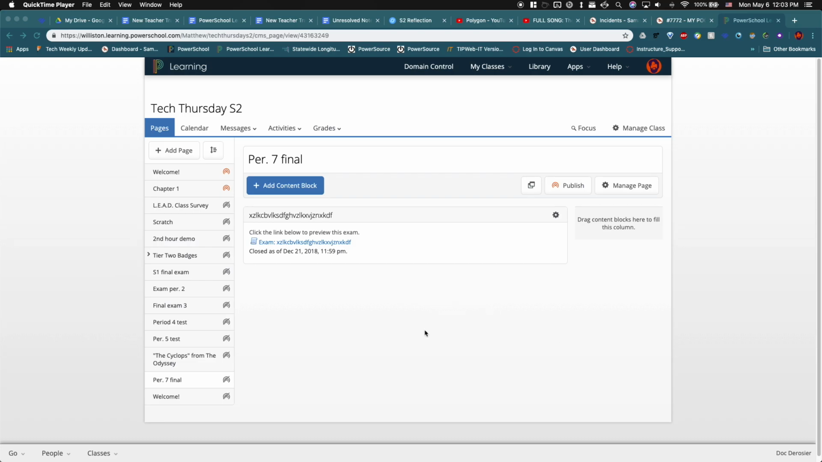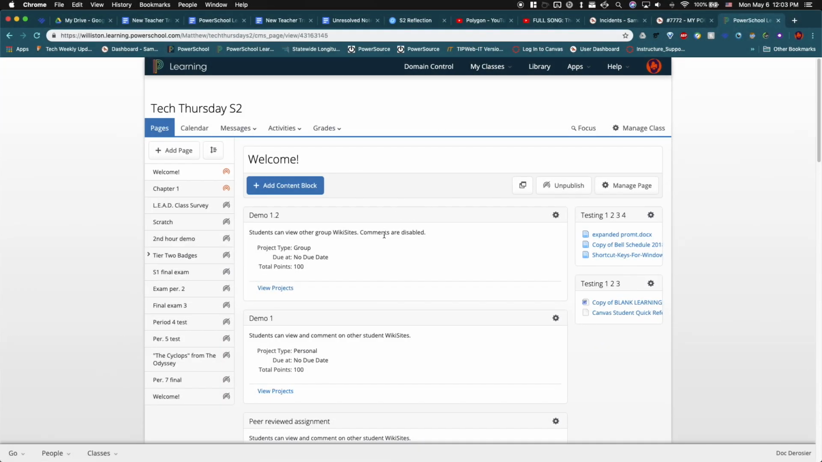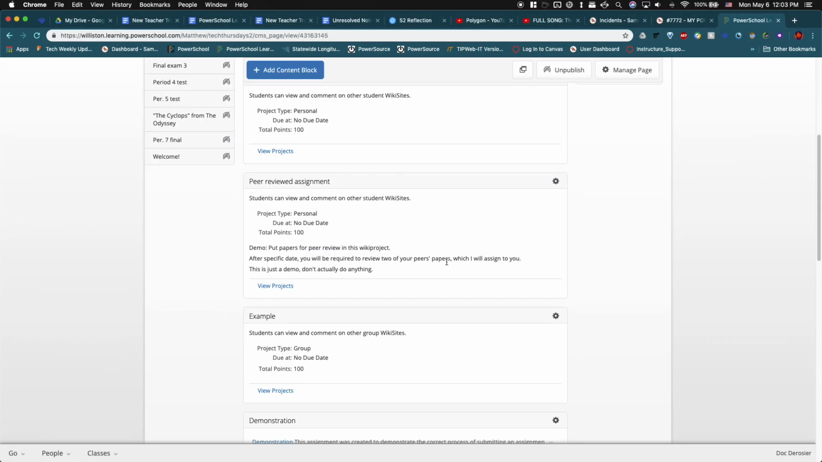So in this case, we've got the exam set up on a page, so the exam is inside of a content block on a page dedicated for this particular exam. You can do it with supplementary material and basically just understand that everything on this page is going to be shared to the library.